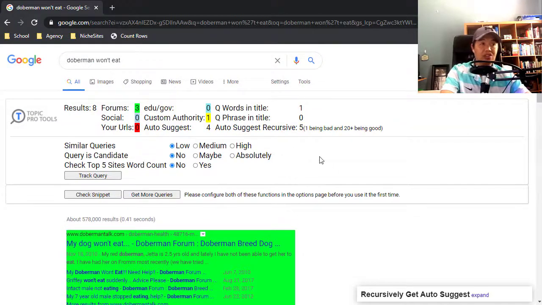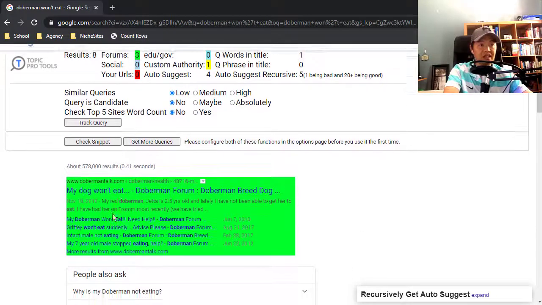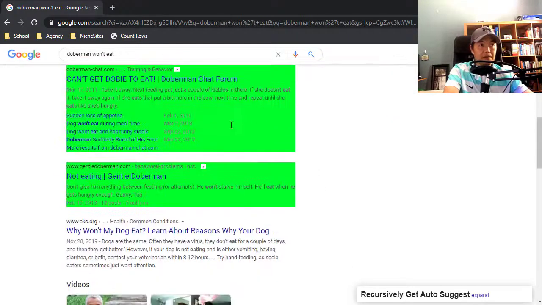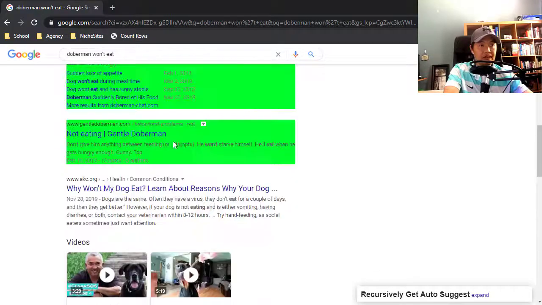So this way you can show really quickly how many social, how many EDU and custom authority, etc. that is returning to you. So this one auto suggest returns you 4, and then the recursive one, it returns you about 5. So there's not much extra for that, right? And there's about 1 website with the query in the title. So basically Doberman won't eat is in the title. So let me see if I can find that.